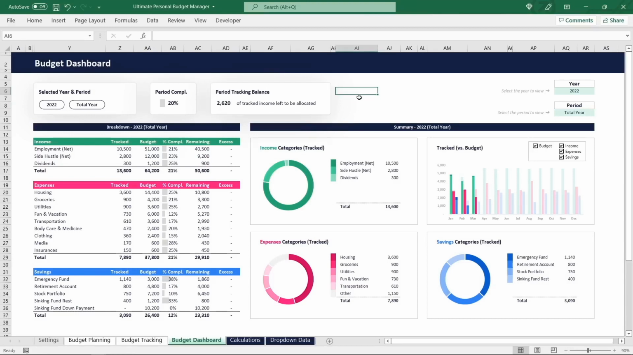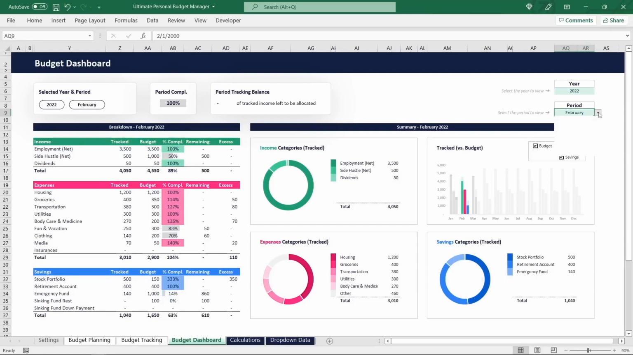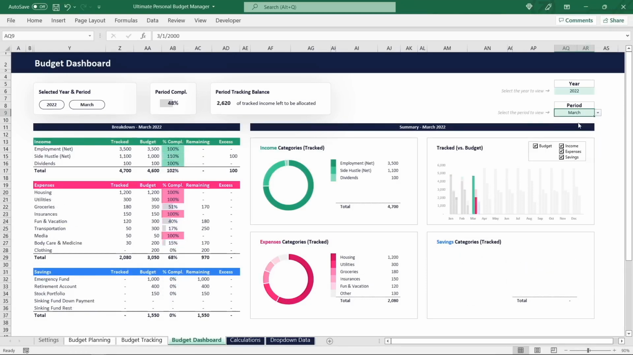Let's see how this tile value behaves if we change the selected period to January. For that one, it returns an evened out period tracking balance of 0, as obviously the income tracked for this period perfectly equals the tracked allocated amounts to expenses and savings. The same is the case for February, and as in our sample data setup we are only halfway through the current month of March, here we still have a lot of tracked income that is left to be allocated. Wonderful.